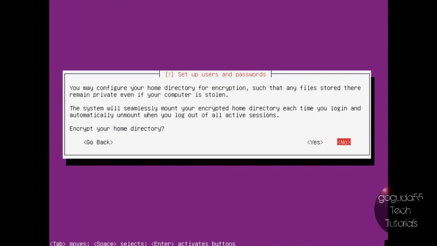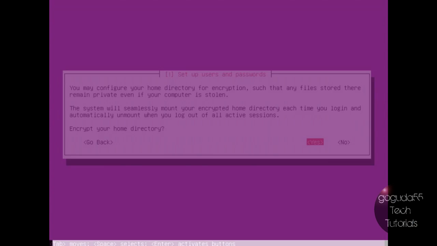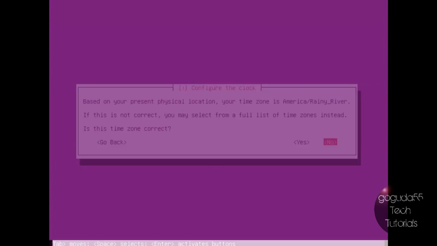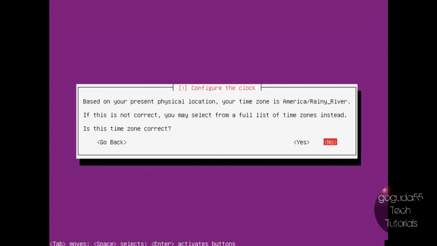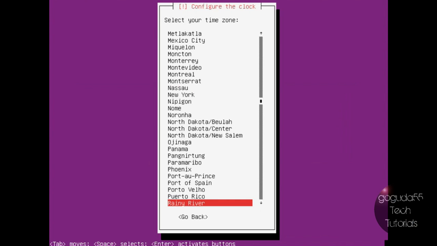Now it's going to ask after you make the password if you want to encrypt your home directory. Since this is a server, it's probably a good idea to say yes to this so that your information stays secure. Now it's going to ask for your time zone. You can go ahead and set the city that is closest to you. So for me, that would be Montreal.